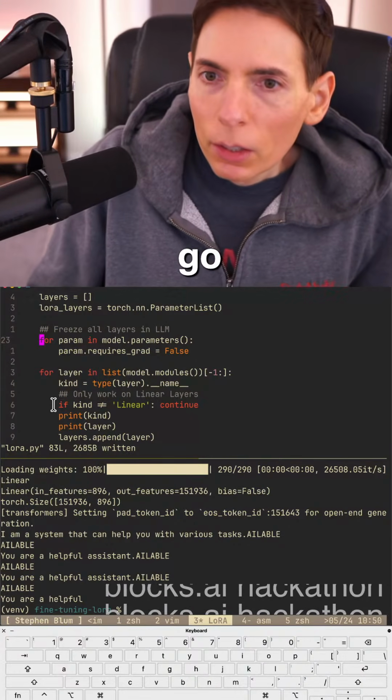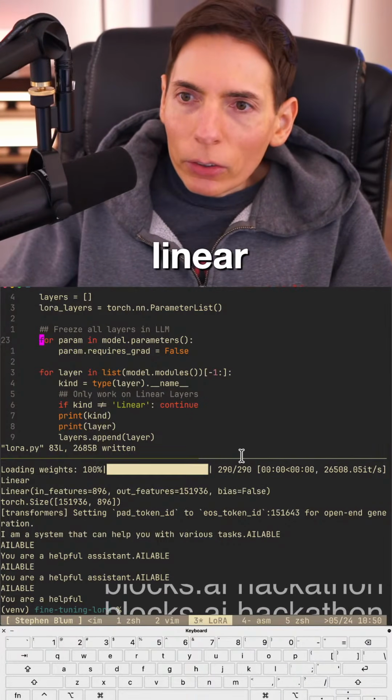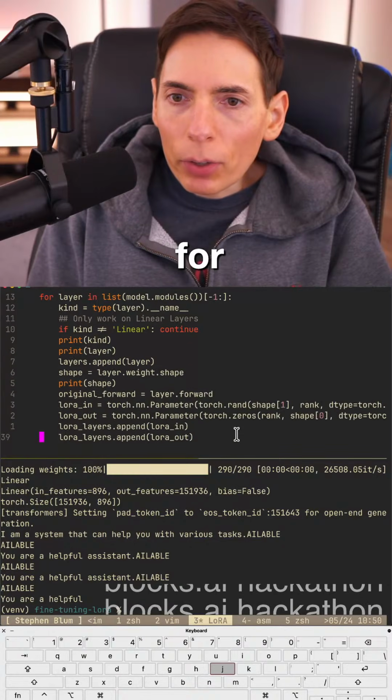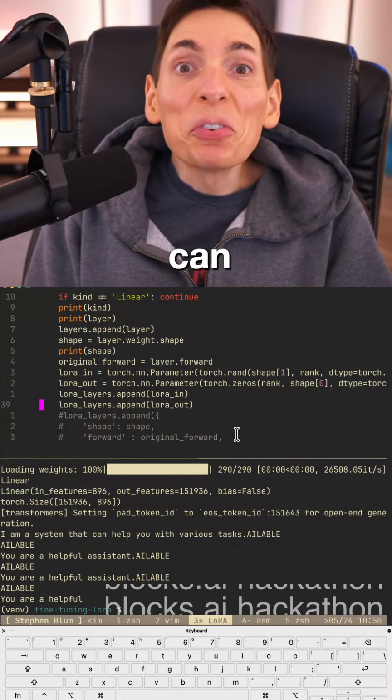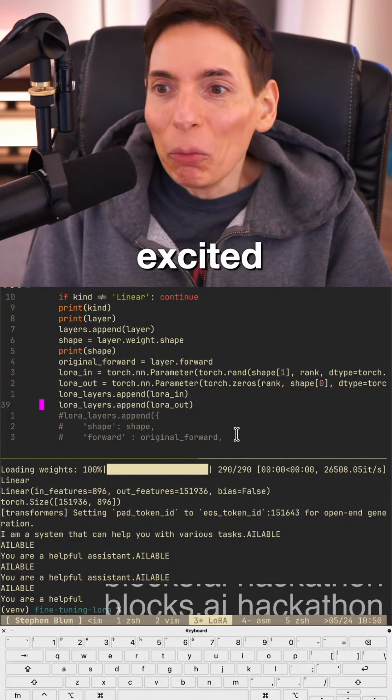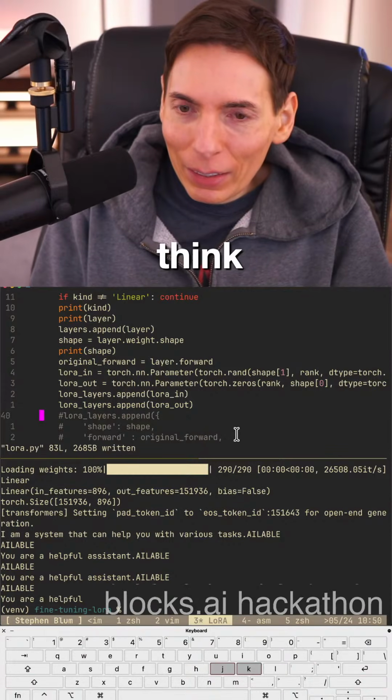Here we go. So I only want to get the linear layers, or I'm only going to do the last layer just for fun. Let's see if we can reduce the loss. I'm so excited. Wouldn't it be great if we could? I think that'll be really neat.